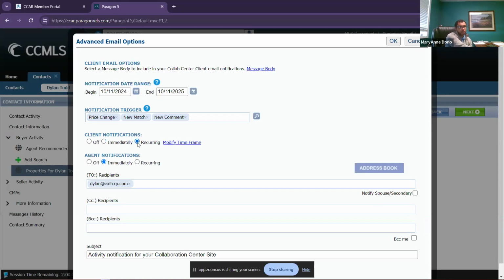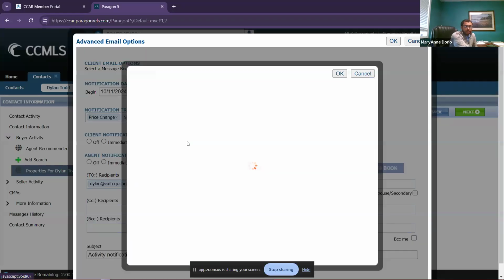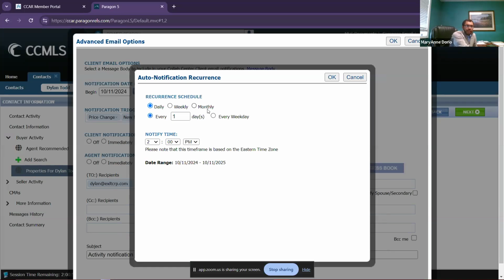You can keep it on immediately, or you can change it to recurring. So, like I was talking about earlier, maybe they're 2 years out, but they're still looking now. You don't want to send them properties immediately that are coming on because they just don't need to move that fast. Here, you can really do, for example, every month, maybe on the first of every month, you want to send them everything new in the MLS that has been added that they can peruse. So if you just hit set or modified time frame, you can change from daily, weekly, monthly, or maybe every weekday. And you can get really specific as well.